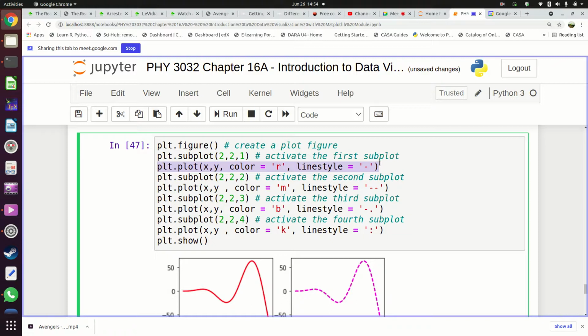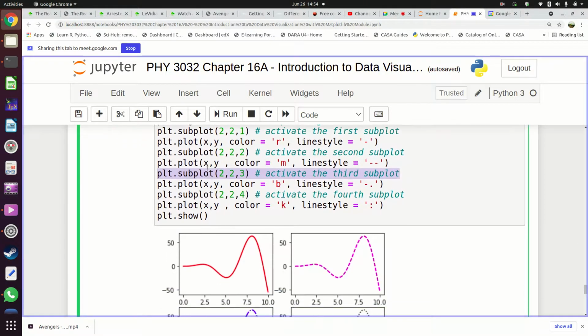After we divide this into 4, in the first figure, that's where we put this one. Then this line is used for activating the second figure, which is this one here, and this is where we plot this. Then the third subplot function, we use it for activating the third figure, and that's where we put our next plot function. Then the fourth one, we activate our fourth subplot figure. That's where we put these.